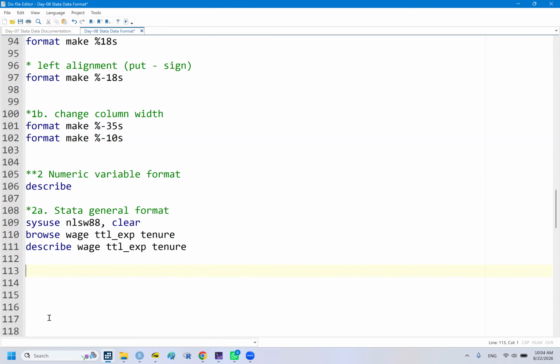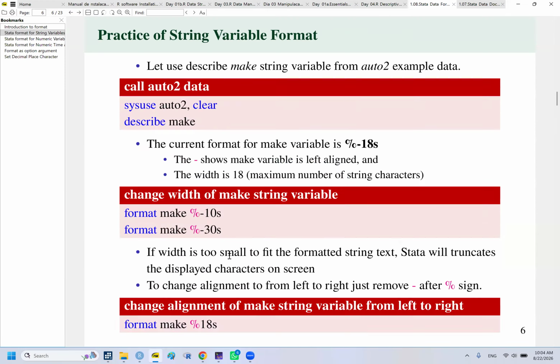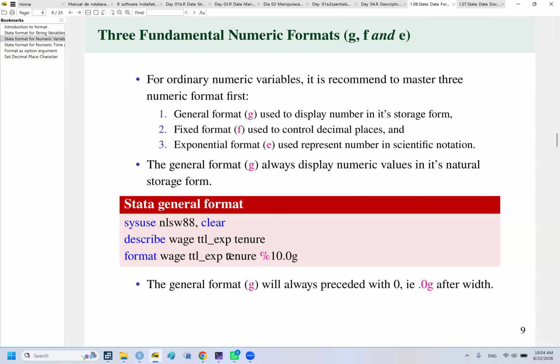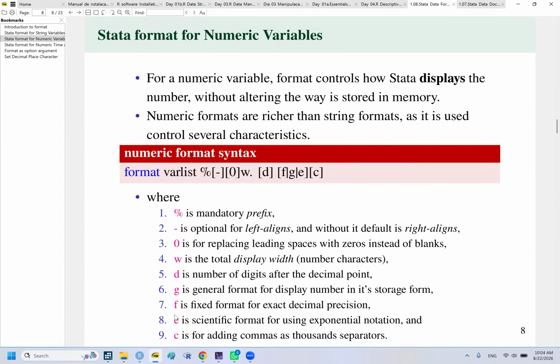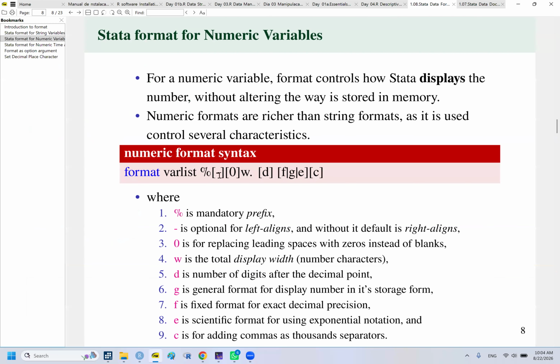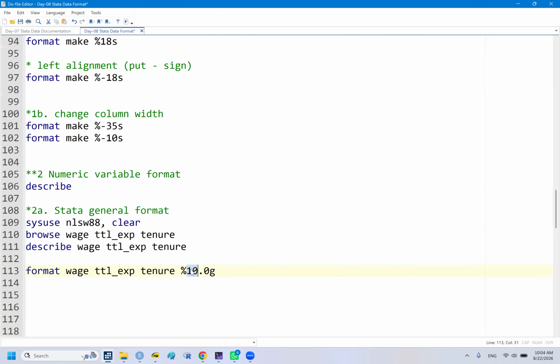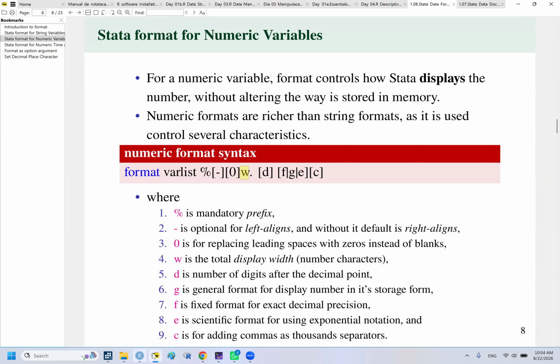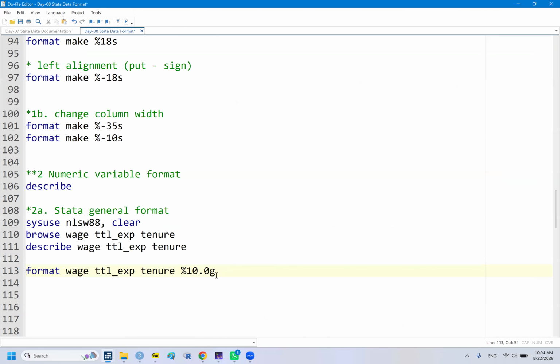How can I specify general format? Simply, you put your var list. Like in this case, we have 3 variables, and then you put your percentage symbol. You remember it from the syntax. From the syntax, percent is mandatory, so it has to be there. And then hyphen and 0 are optional, so we ignored them, but width is mandatory. So our width is 10, it is here. Dot is mandatory, this one, so it is there.